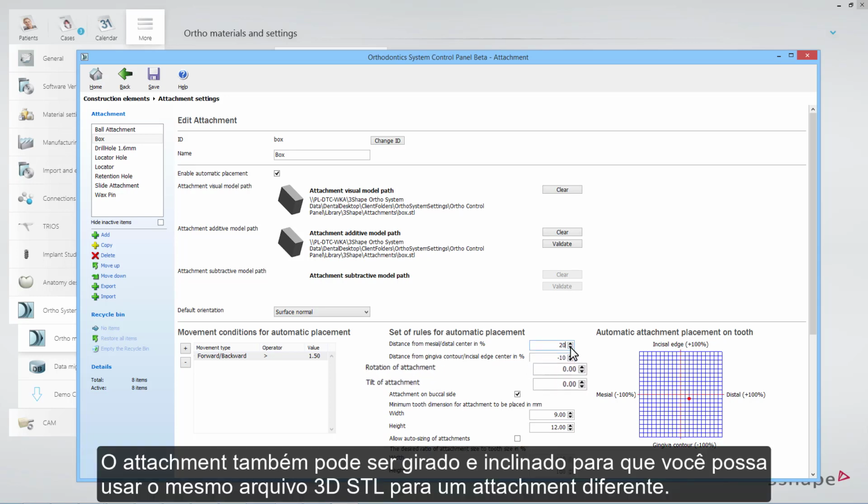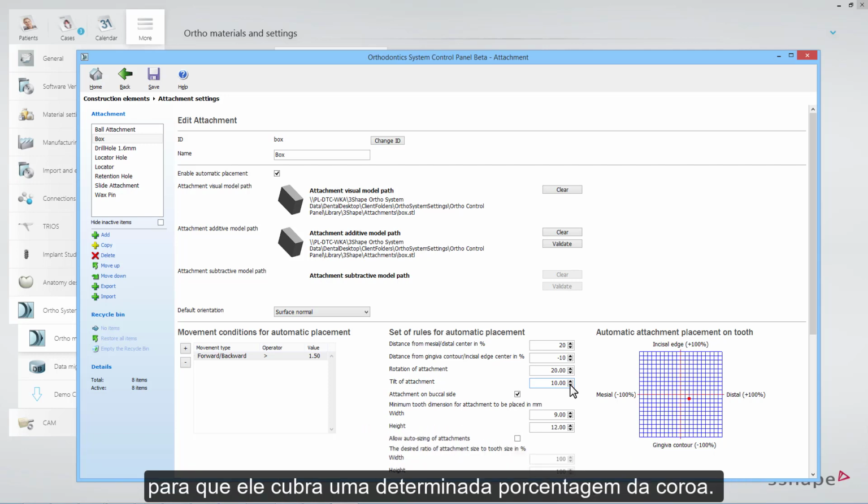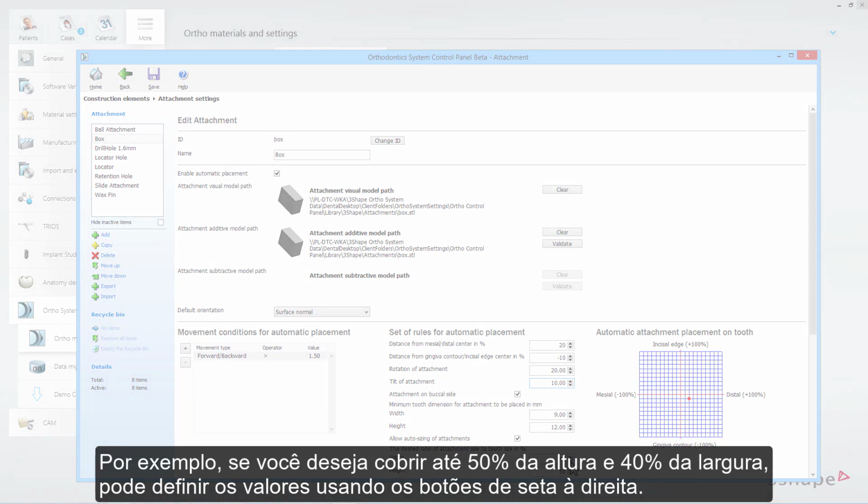The attachment can also be rotated and tilted, so you can use the same 3D STL file for a different attachment. Finally, you can have the software choose a pre-sized version of your attachment, so that it will cover a given percentage of the crown. For instance, if you wanted to cover up to 50% of the height and 40% of the width, you can set the values by using the arrow buttons to the right.